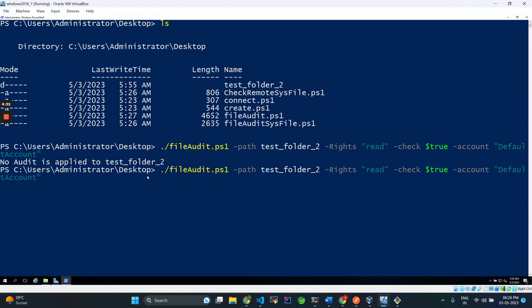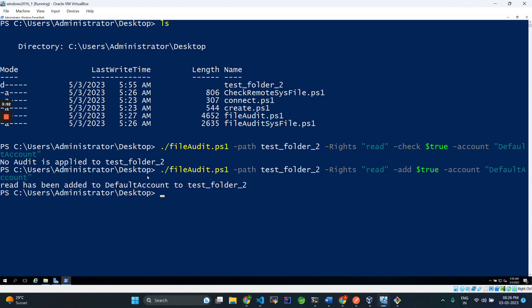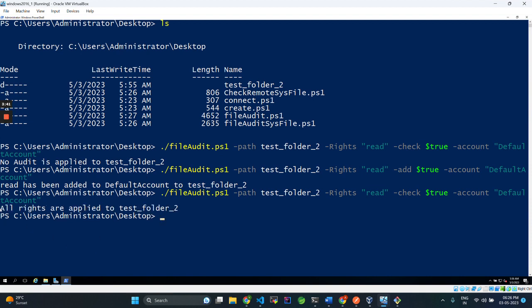Now let's add an audit. Using the same script, we just have to change this parameter from check to add. Let's run this again. So it says it was added successfully. Let's recheck it. As you can see, it was added successfully.